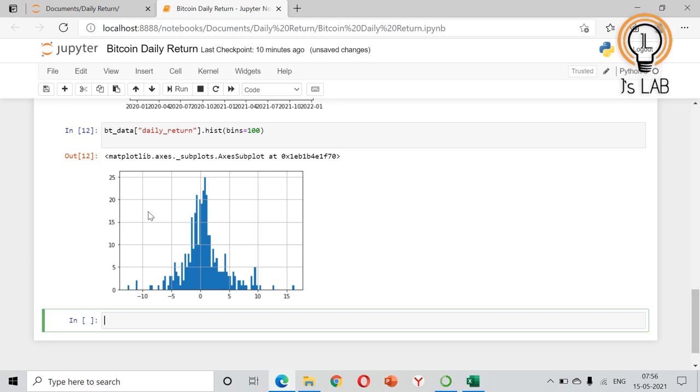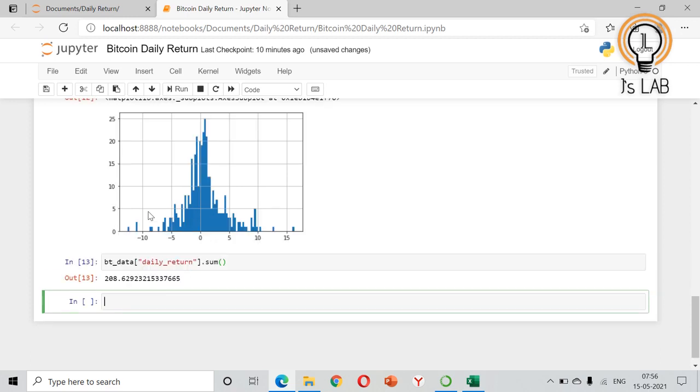So this is how you can calculate the daily return of a stock, and here I have used Bitcoin for the daily return analysis. You can also use the sum if you are interested: the daily return column sum, it will print the sum. You can see 208. Some people use the daily return sum also to come to a conclusion. So this is how you can do the daily return analysis of Bitcoin using Python.